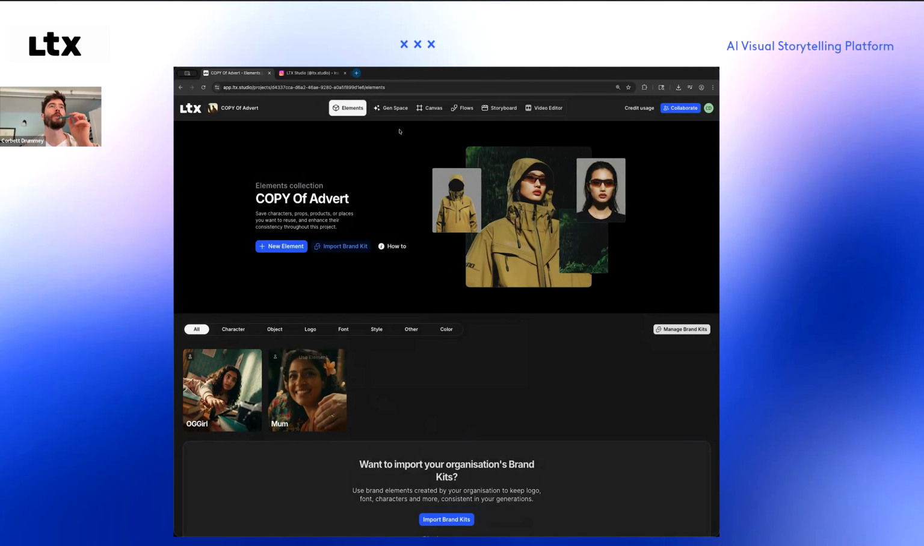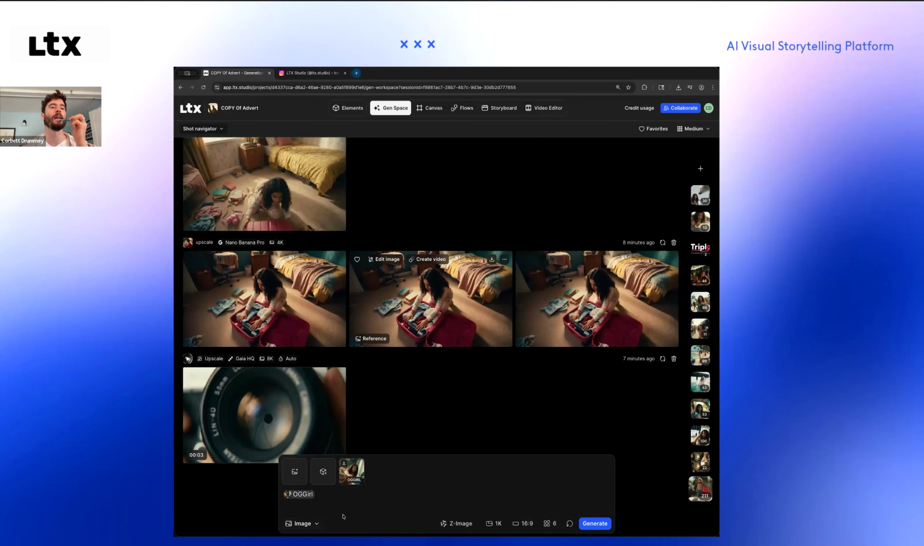But you can just tag anything, you tag the character in, and it'll have it. But remember, any previous shots that have it tagged in your storyboard, etc. If you delete it, that might impact that.